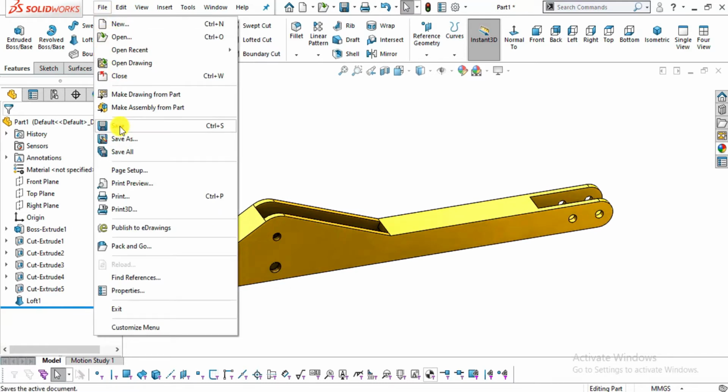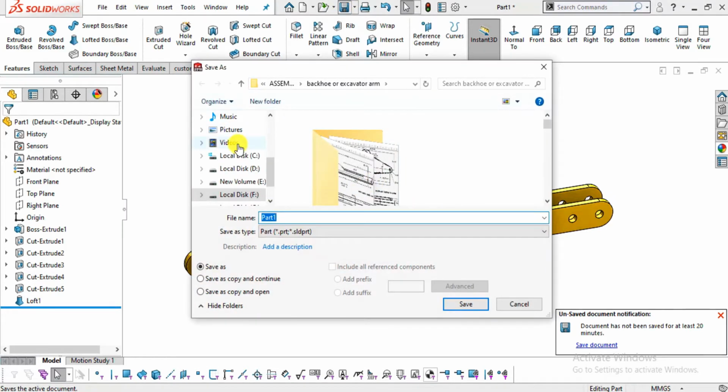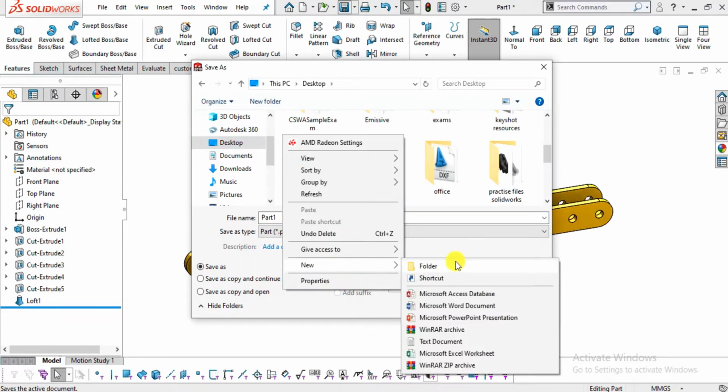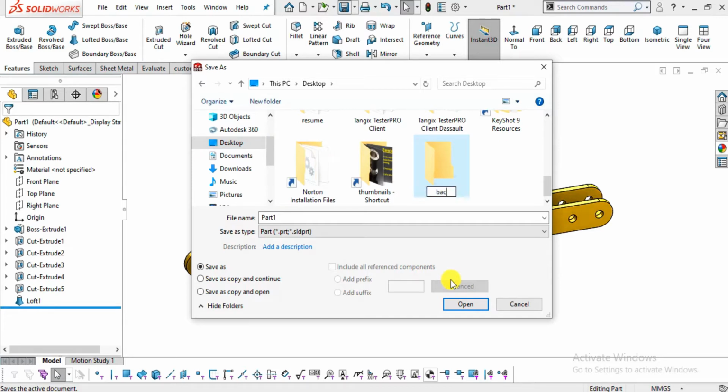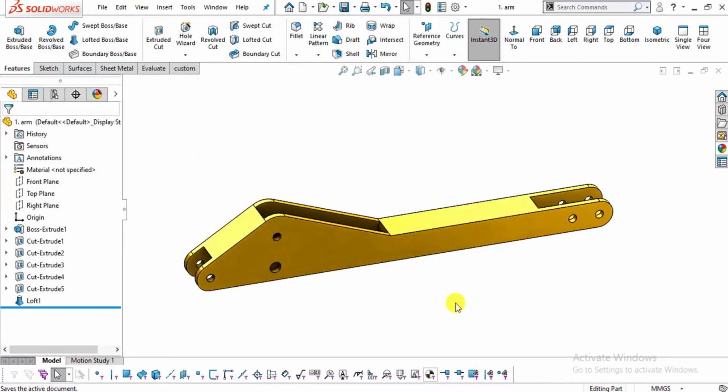Click here file, select here save, or you can click on this icon save and select here desktop. Let me create one new folder, backhoe assembly. This is our part number 1, arm. Click here save. Now in the next step we will create our part number 2, which is base.